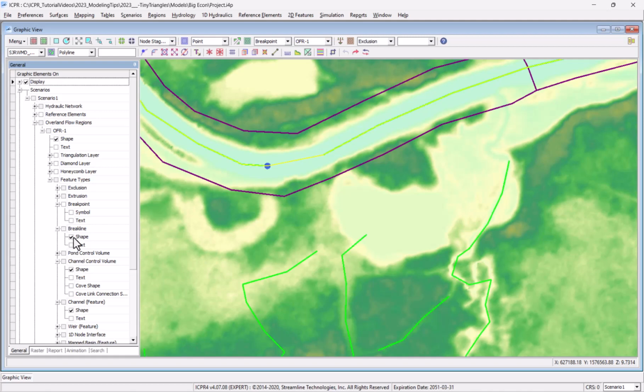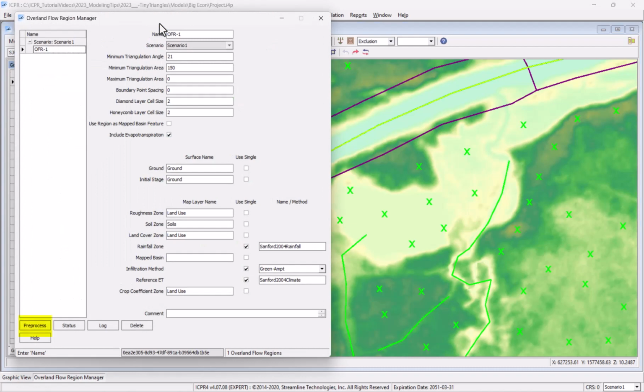I've also added break lines and break points to characterize the terrain. It's important that my next step be to pre-process the 2D mesh. The pre-process tool can be found in the Overland Flow Region Manager.